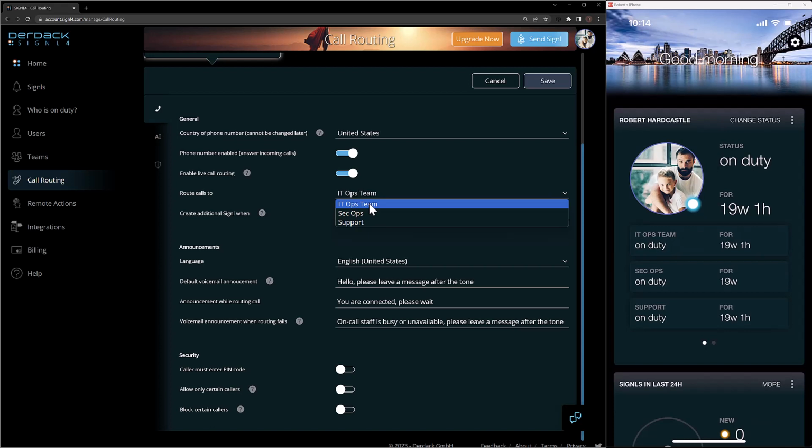For my purposes today, I'm going to go ahead and select the IT Ops team. Next up, we have the ability to create additional signals when these happen. When a call is routed to a user, we're going to create a signal to let everybody know that, hey, we have a new phone call and it was routed to this user. They're handling it.